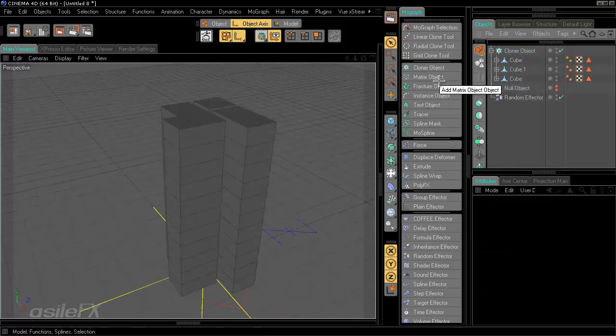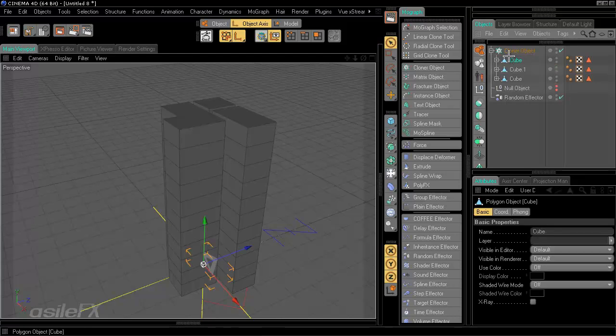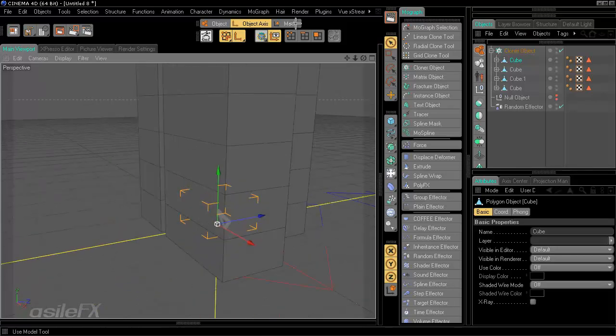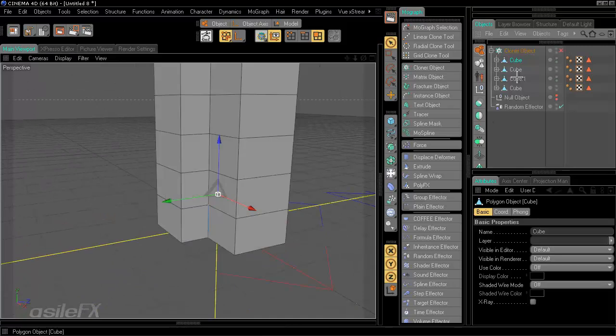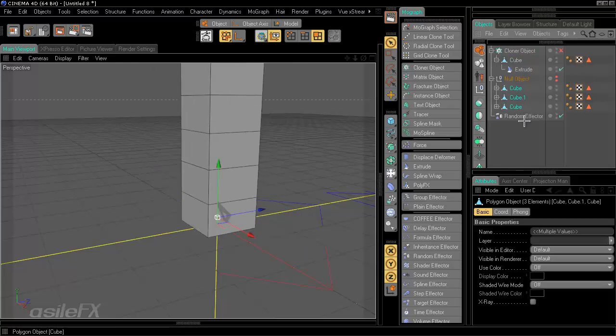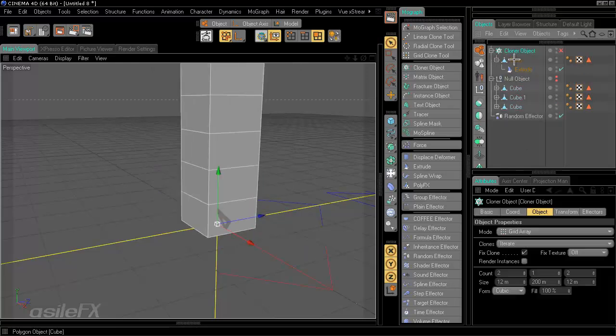Another thing I want to do is take the original cube object, copy and paste it to create a new version of it, and then go to the polygon mode, turning off the cloner for a minute. We can just pull out these other clones and stick them in that null object so we can see the polygons.